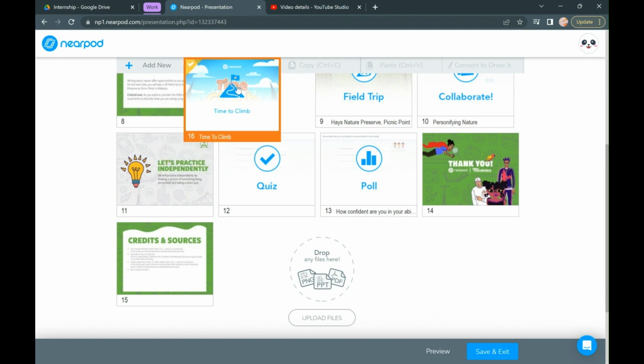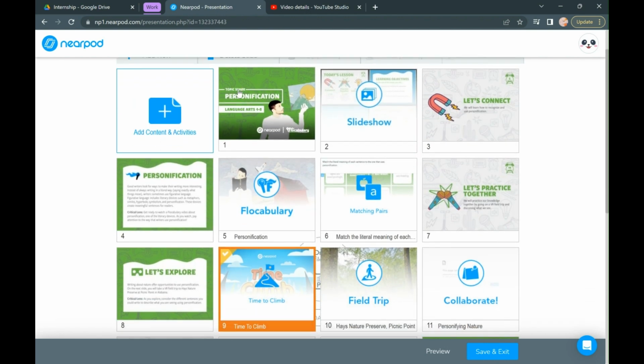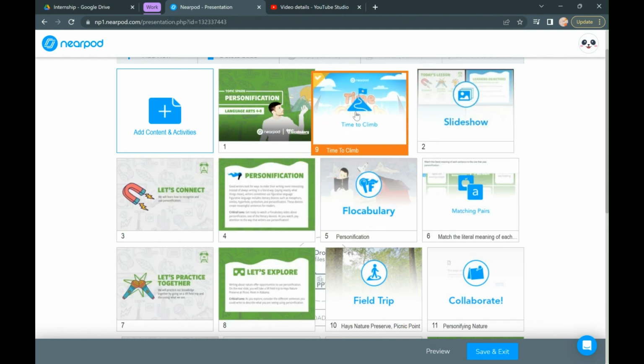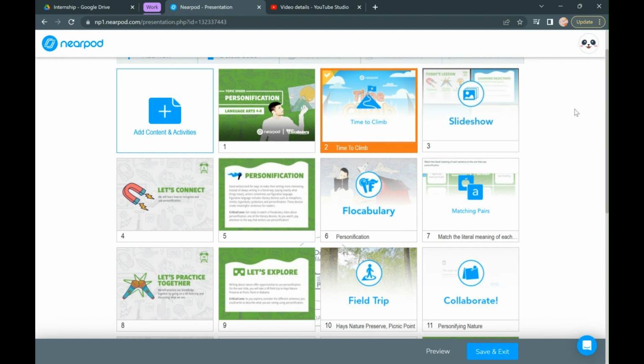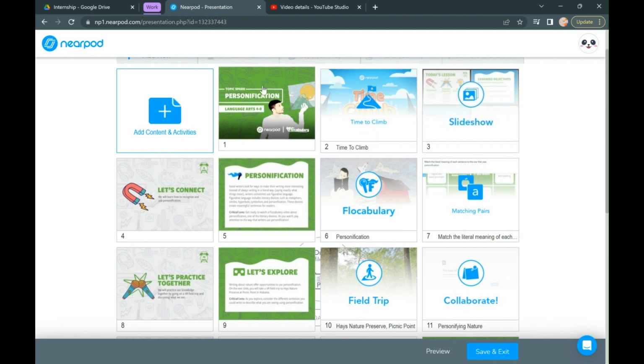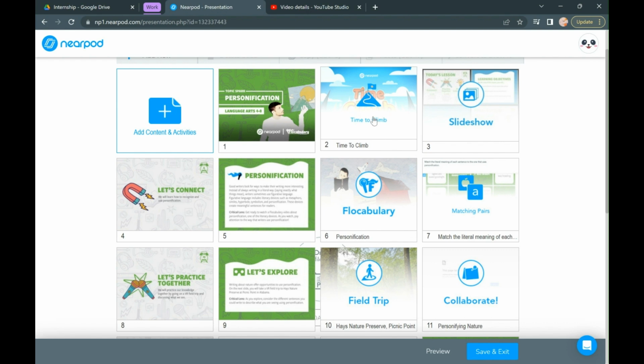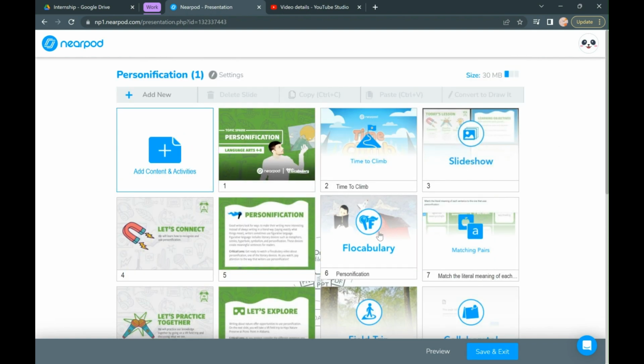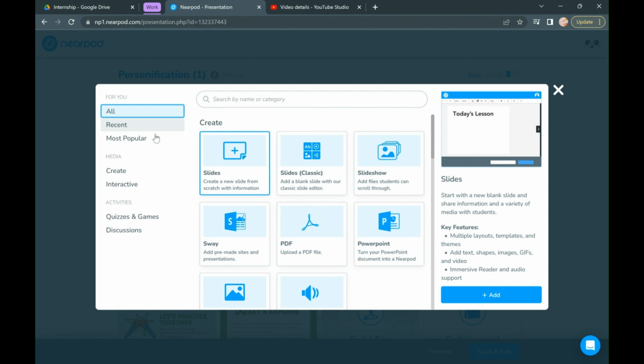I don't want this to be at the end now. I actually want this to be near the beginning so we can review this. So I may put this right here. So the first slide that they would see is that we're going to be working on personification. Say we're going to get started with a little time to climb activity to review our digraphs before we get started with the topic that we're going on today. And maybe we will talk as a class how digraphs could be connected to personification and see what the students come up with. So now I could save and exit, or if I wanted anything else, I could definitely add it.